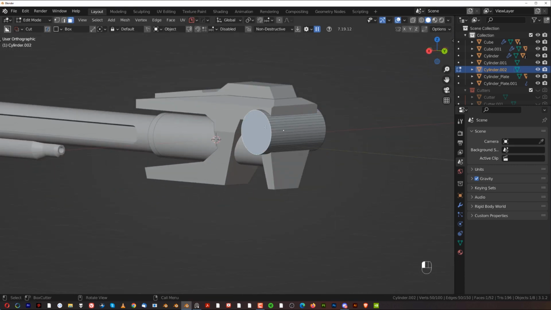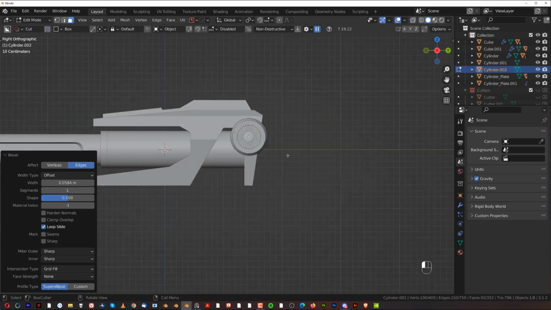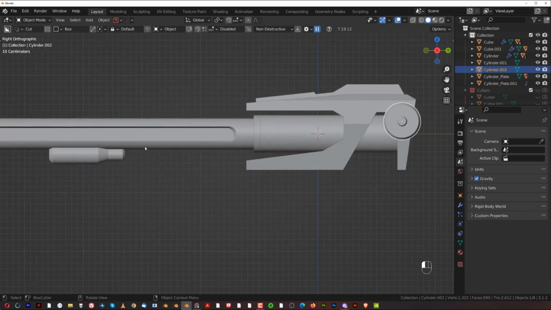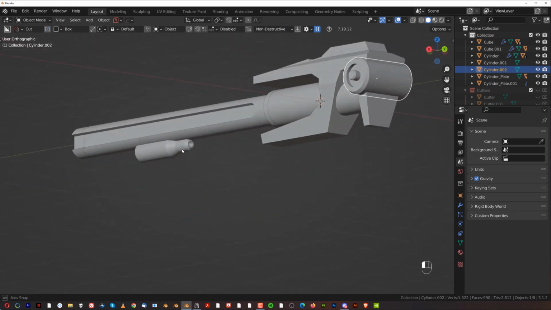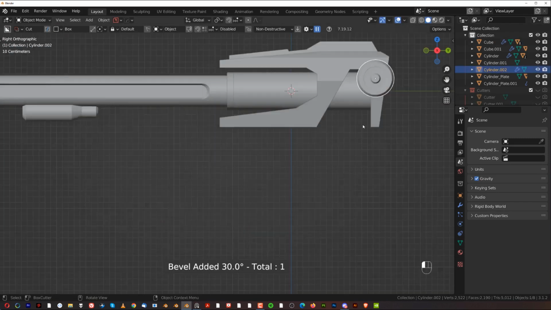And let's just create some interesting shapes here inside it, so E, and extrude it, and inside it, and then extrude it again, and boom. And we could run some cables here to the side. Let's just bevel this as well.